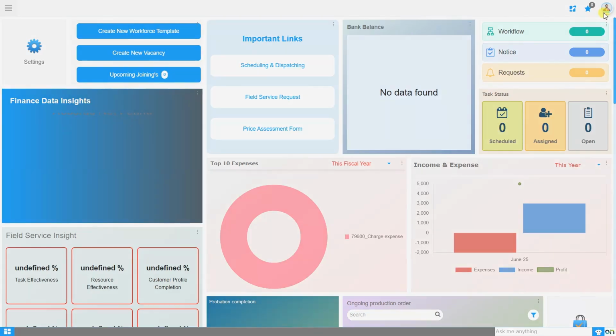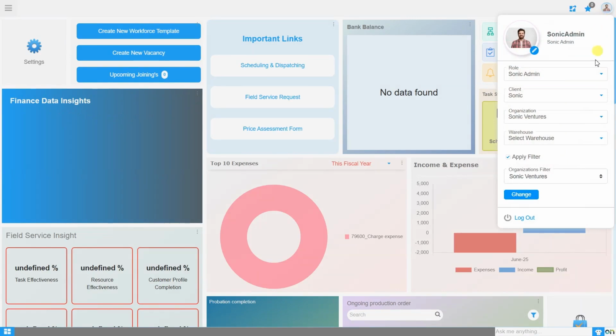In the top right corner of the Onfinity homepage, you will find your login details, which include your role, tenant, organization, and warehouse. If you wish to work within a specific warehouse, you can select it from this section. Additionally, the Apply Filter option allows you to view records specific to a selected organization. Since we currently have 2 organizations under our tenant, you can remove the filter to view data across both. However, for this session, we are working without applying any filters, so we can access data across both organizations available under our tenant. Click on Change to proceed.